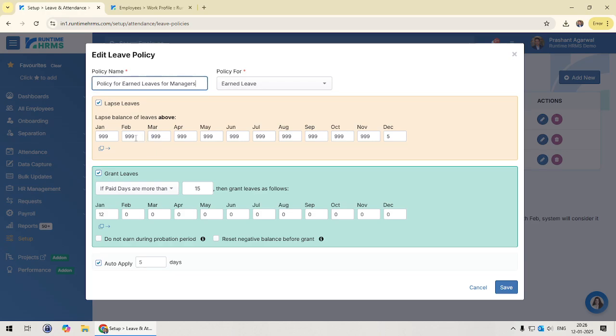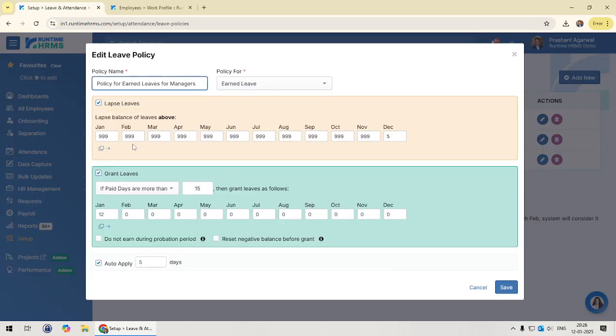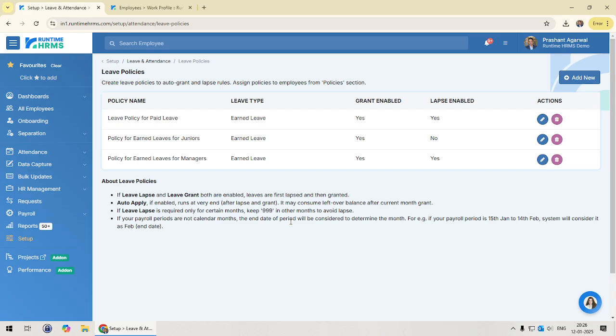So whatever number you define over here and over here, that will be considered for this period, which starts from 15 January and ends on 14 February. The system will consider it as a February month based on the last date of the month. So you should define these policies accordingly if your months are not standard calendar months. So that is how the leave grant and lapse works using these new policies.